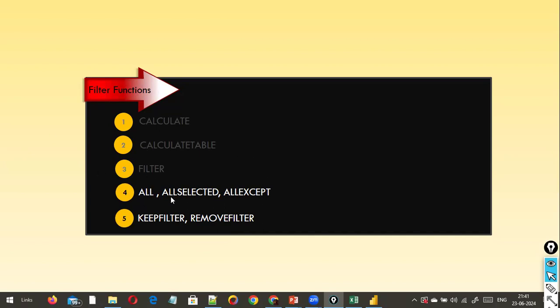Or if you specify just the dim category table name, it removes all the filters coming from all the columns of that dim category table. This one is pretty straightforward. The naming convention, Remove Filter, is pretty straightforward. Even a layman can understand.